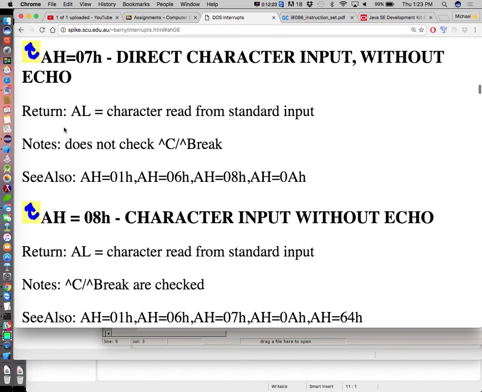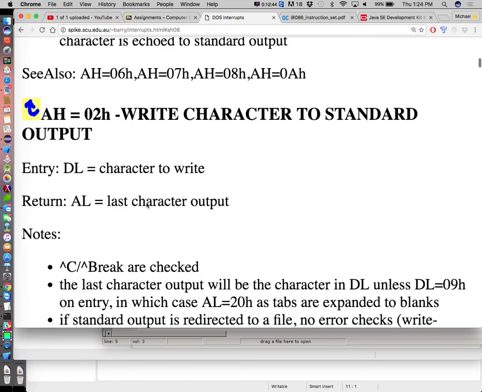So this does not check for a line break, for an enter. Direct character input would be: I hit the button and it read it in. The other one is I hit the button and pressed enter, and that's when it read it in, terminating it. So pick your poison. We'll do 7 compared to 1.